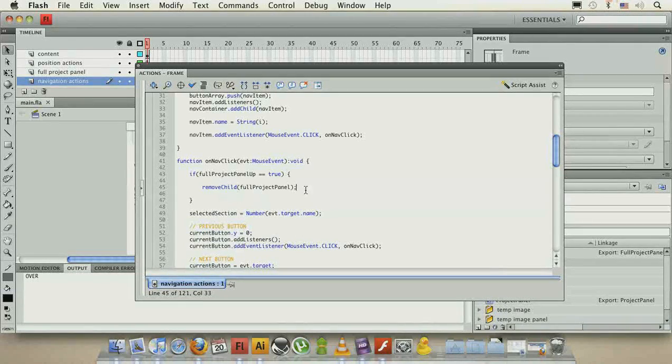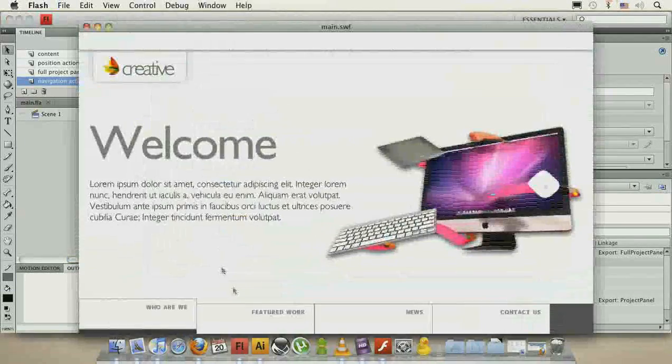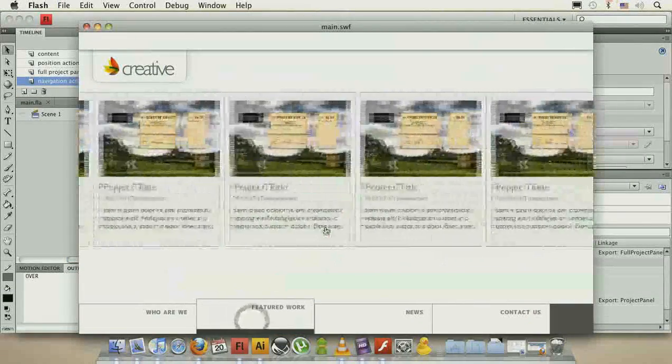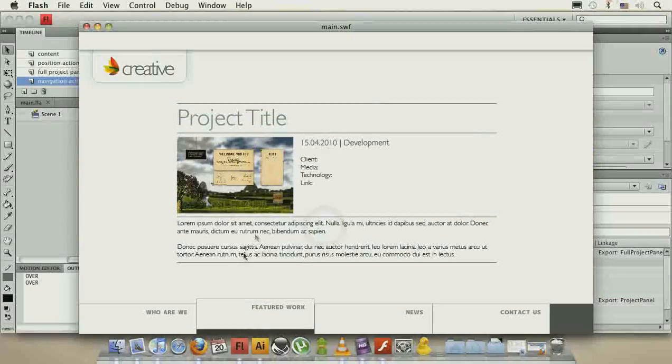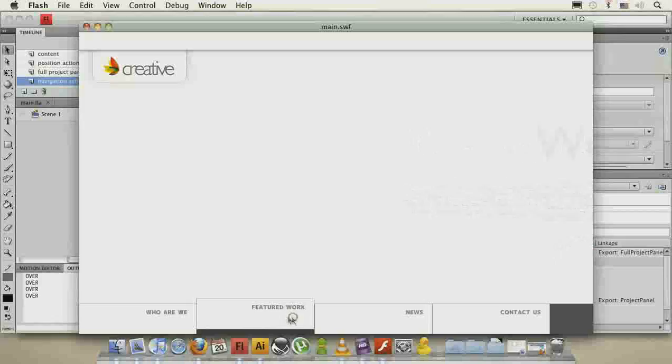Okay, and also at this point we can say that if we've removed it, we can say it's no longer up, false. Running this, we have featured work. Now we have the project title, and if we click on who we are, we get it removed.